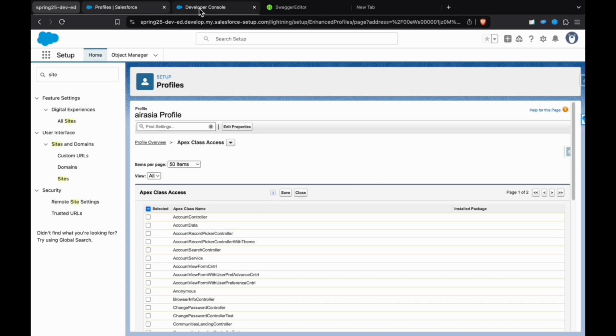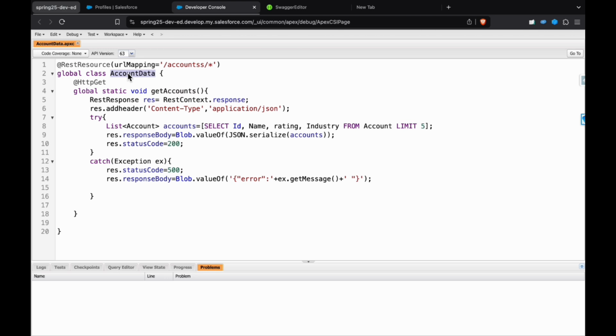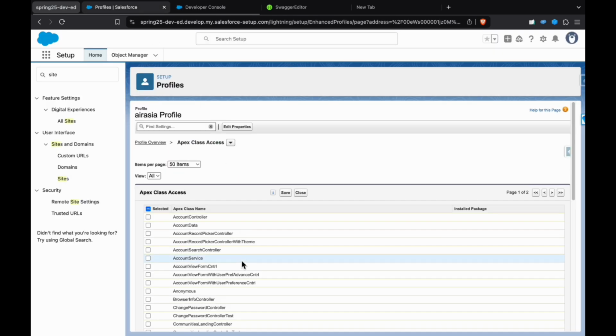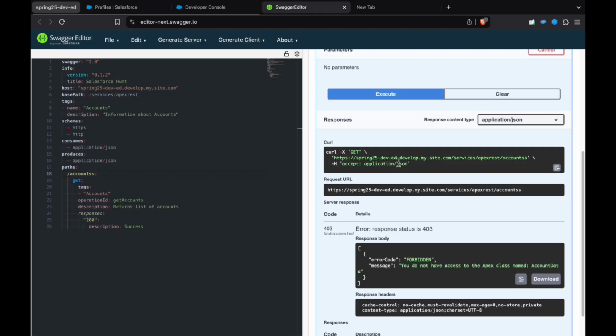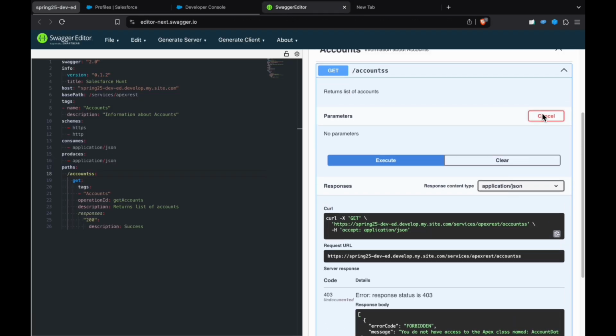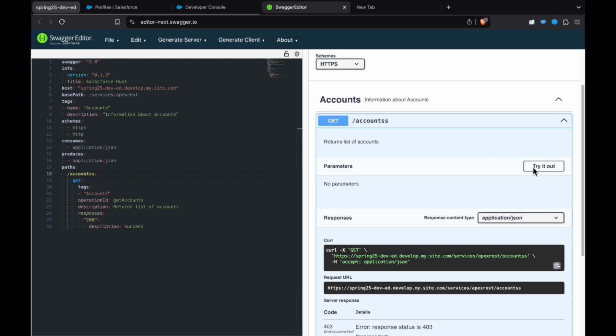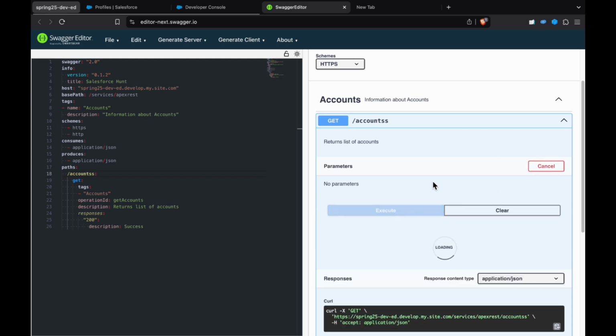In our case, our class name is AccountData. So just copy this name and find it from here as well. AccountData, this is the class. Just click on Save. After the save, you can see the message that it was successfully done. Now you have to try these things again, right? Cancel it, try it again and execute.